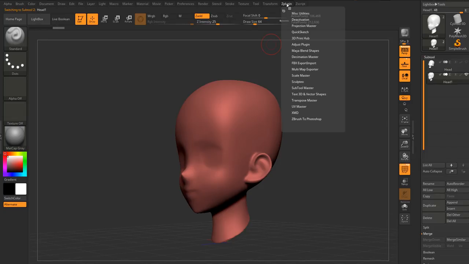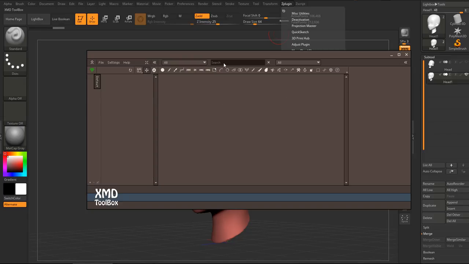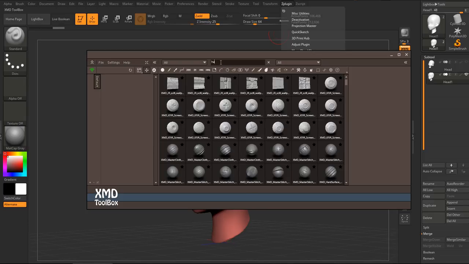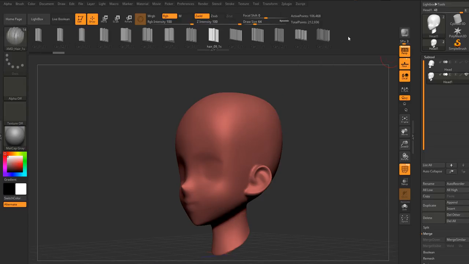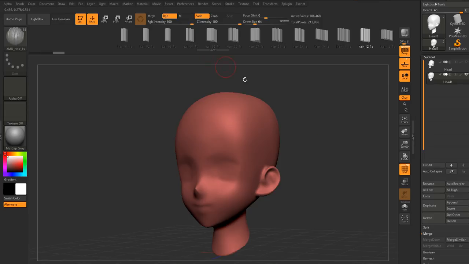So we're going to go to ZPlugin, and we're just going to open up our XMD. And once that's open, you can go to your little search and type in hair. Hit enter. And I'm just going to grab the first one on the list for this tutorial. Now I'm only going to make about 3 strands of hair. You guys can make more if you want, just enough so that you can kind of see my workflow.